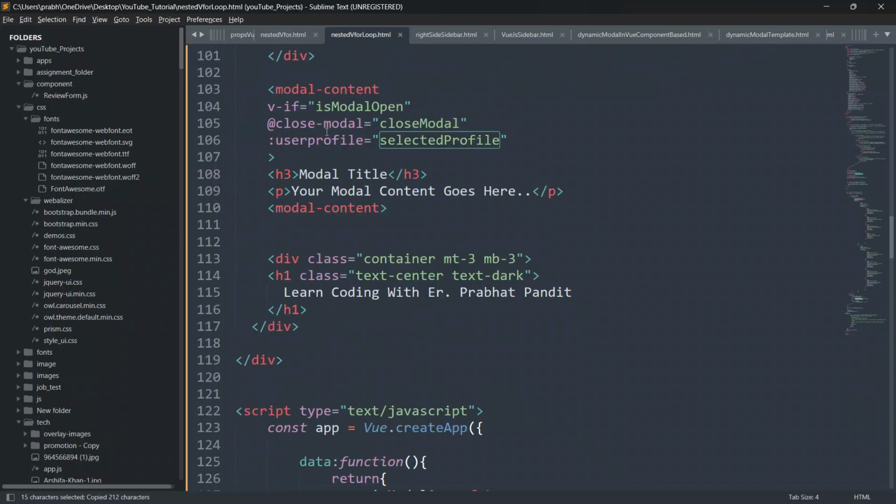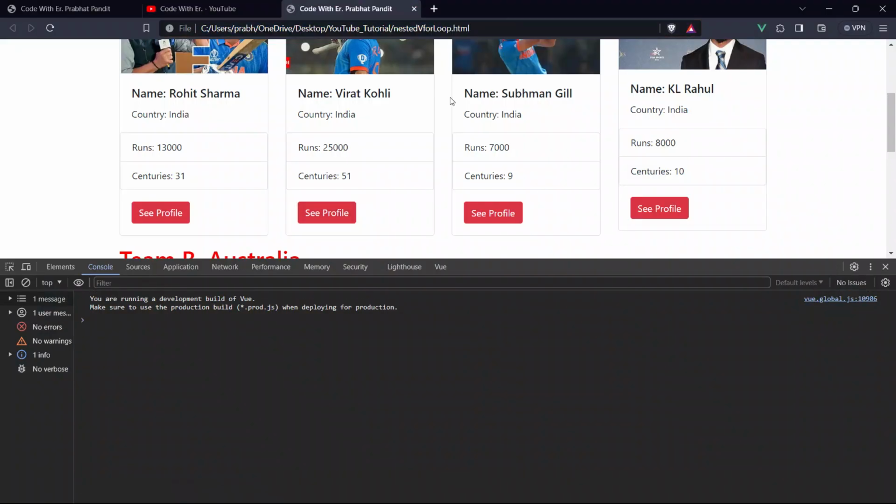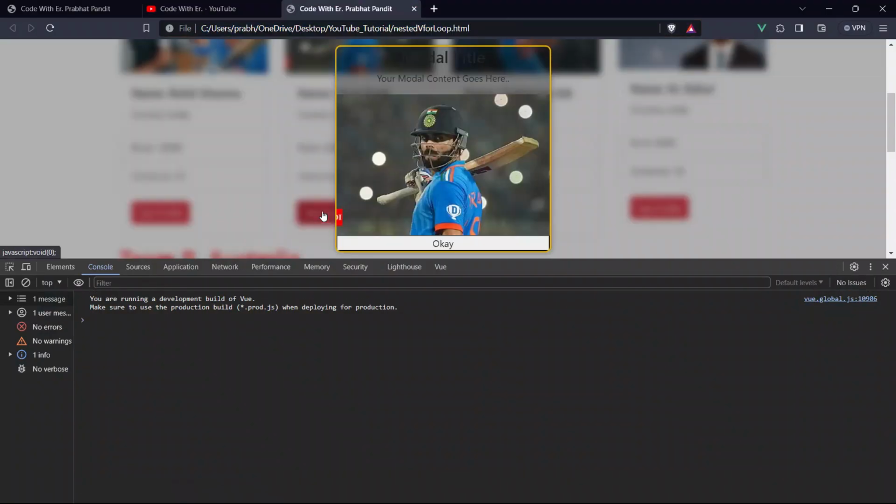Replace this. Although it is not an issue, okay, guys, we have to close it here. So close it. So now try to save your code and just refresh the page. Okay, and now hit the button see profile. Yeah, boom, guys, now it works. See guys, now it is working.